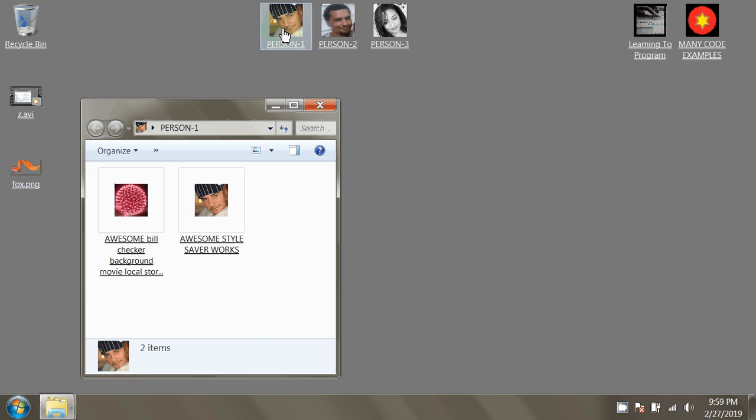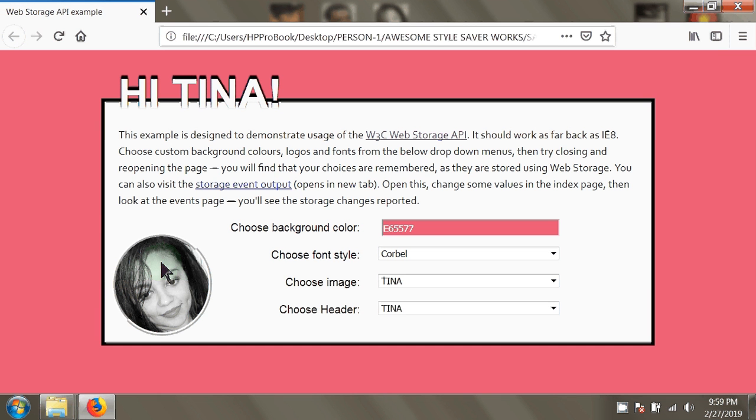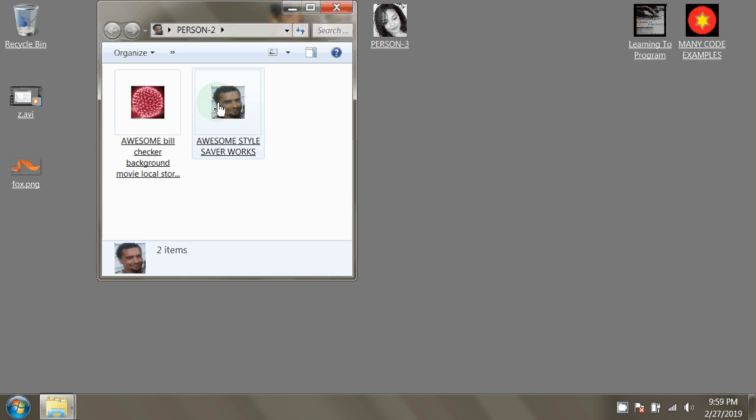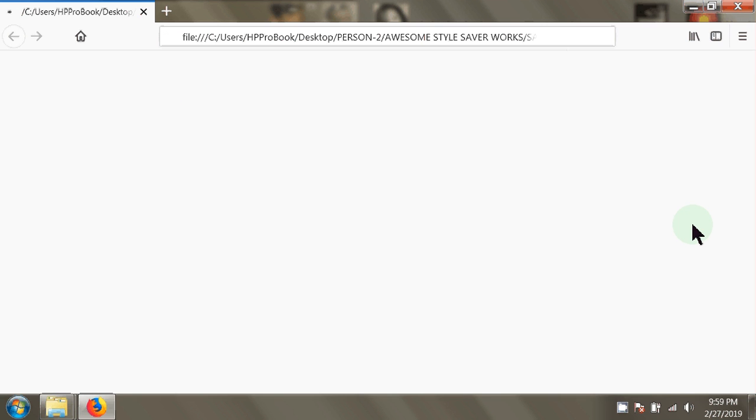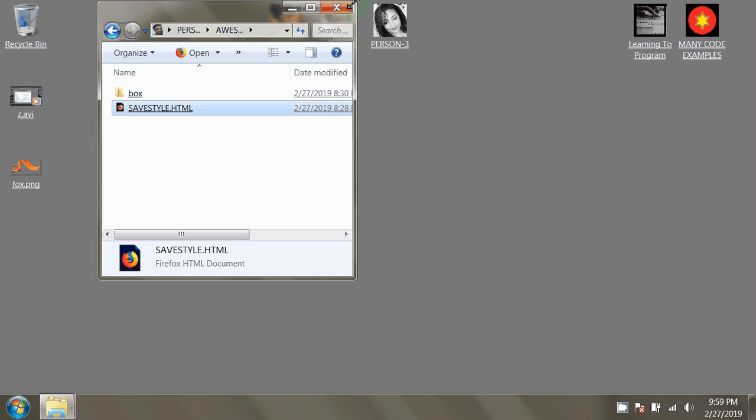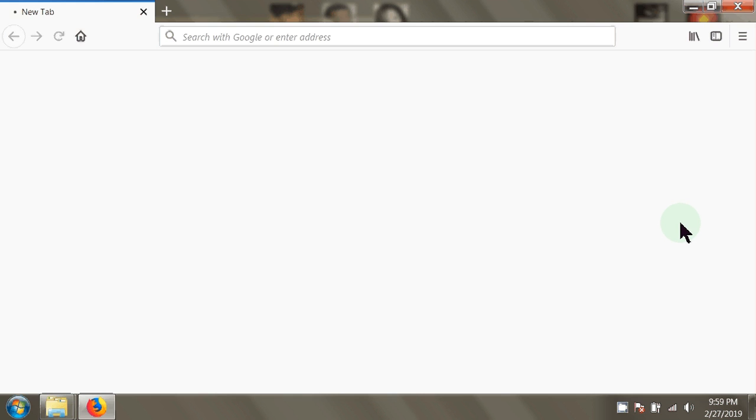So in this first folder, you can see how I saved it: Tina, pink, background, Corbel font. Now I can go into this folder, and it will have a totally different save. This is what I saved in this folder. And then this is what I saved in this folder.